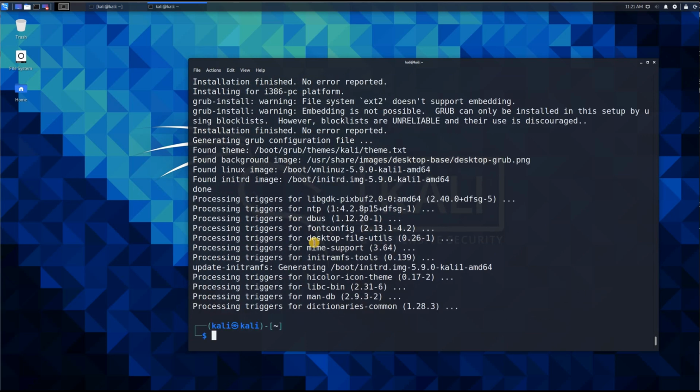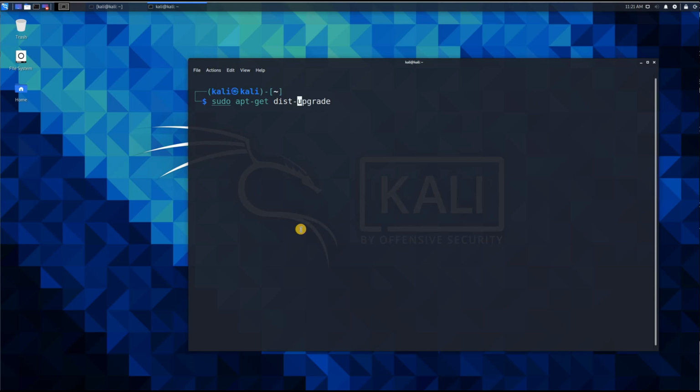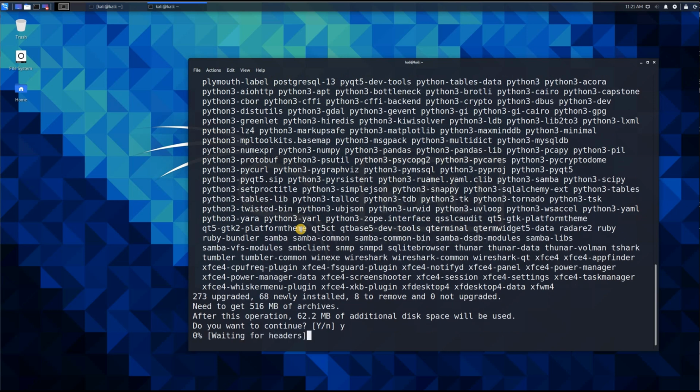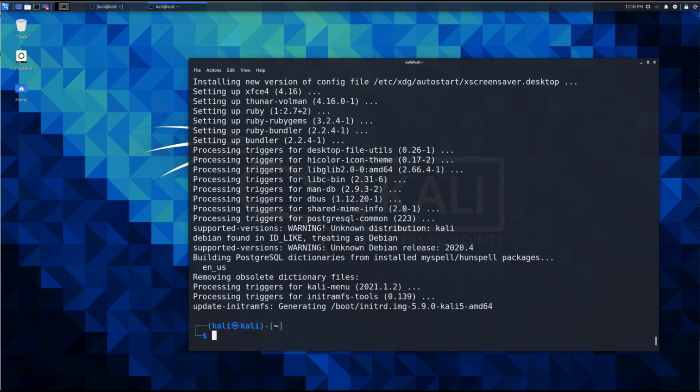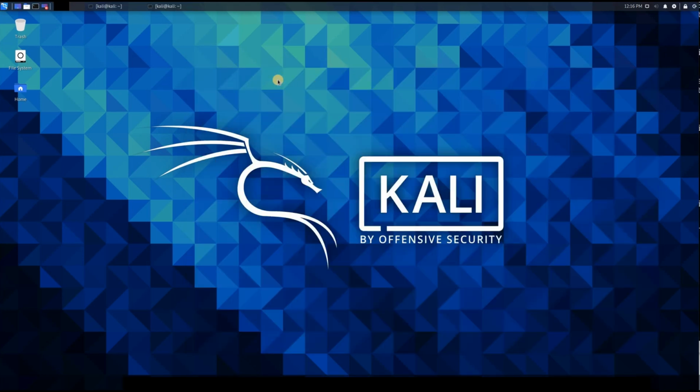And now we still have one last upgrade to do. So let me clear the screen. And then you need to perform here sudo apt-get dist-upgrade and hit enter. And here also press yes, enter, and wait for the distribution upgrade to finish also. The distribution upgrade was the last step in the initial configuration. And you're ready to use Kali on VirtualBox.